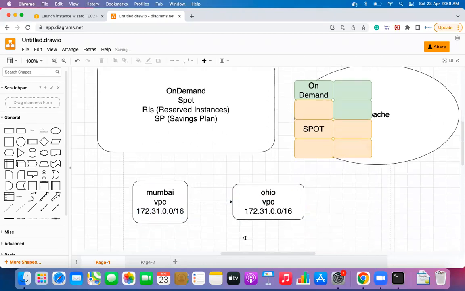So there will be a situation of IP conflict, which means we shall not be able to communicate between two different data centers like Mumbai and Ohio. That is why it is always recommended to create your custom VPCs. Keep this in mind, guys. It is always recommended to create custom VPCs.